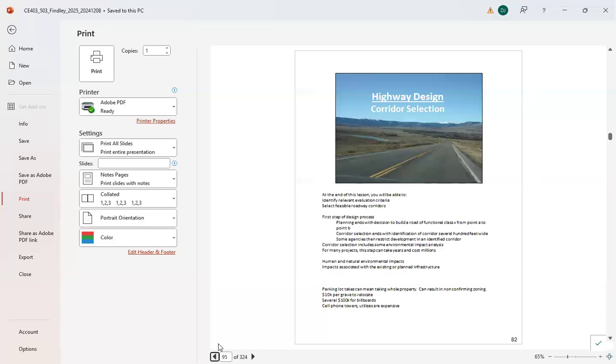I hope this has been helpful for you. I hope this is going to make you more effective when you're giving a presentation. And if you want to capture those notes, you can do it there.